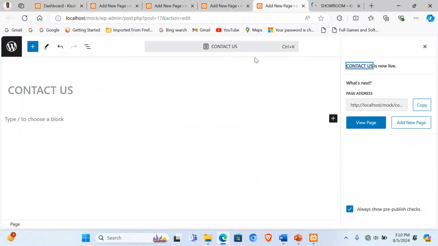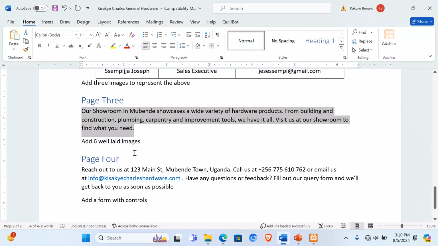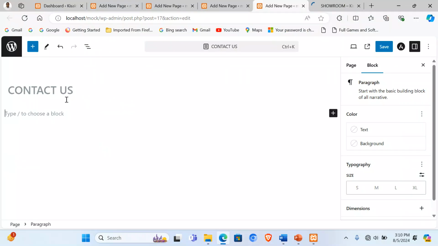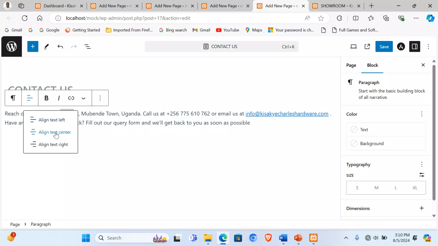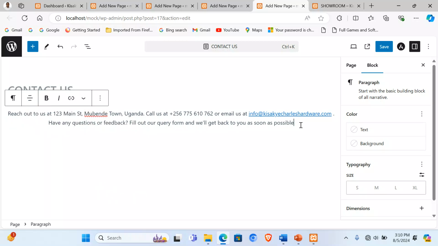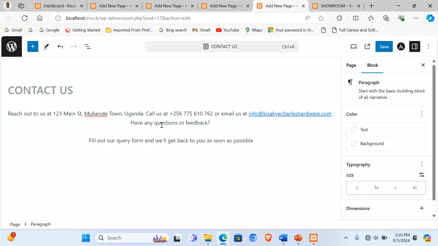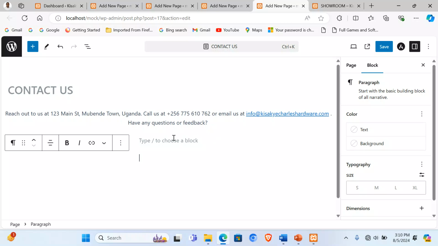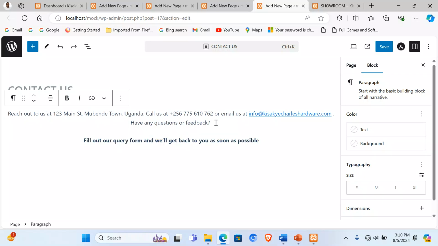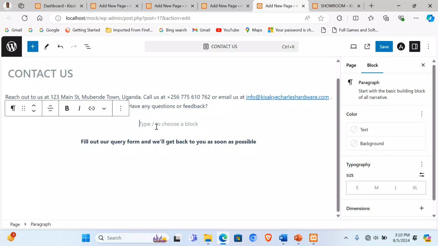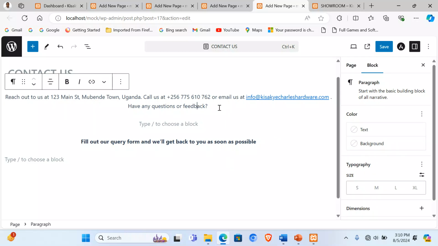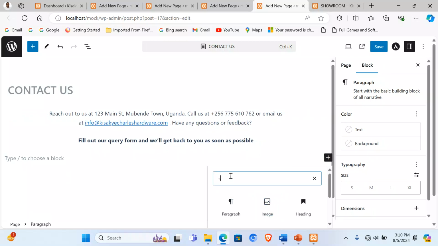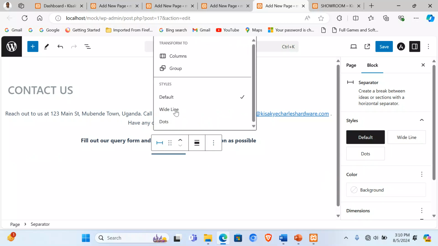So lastly, we are going to work on the contact us page. So on the contact us page, we can tell them to reach out to us on these numbers and where we are located. So reach out to us on these numbers. We are located in Mubende Town. You can fill this form so that we can reach out to you as soon as possible. So I want us to have like a horizontal line here. Let's put a separator here. You click and choose wide line.